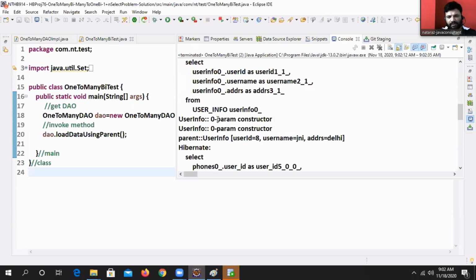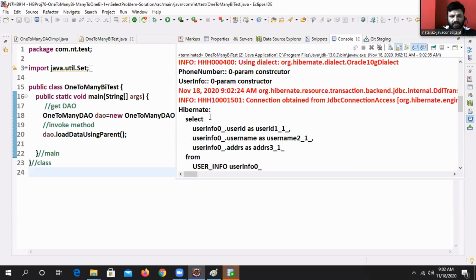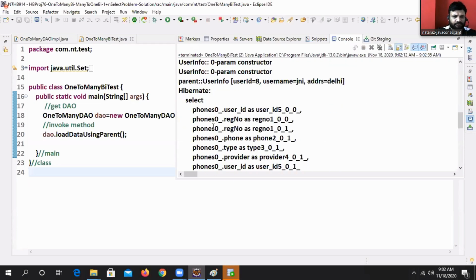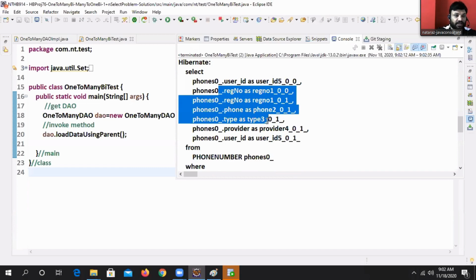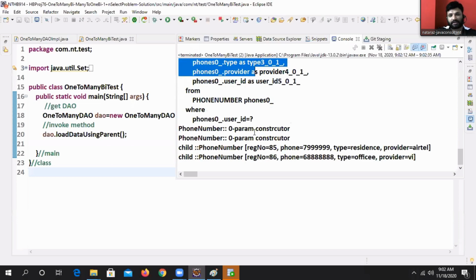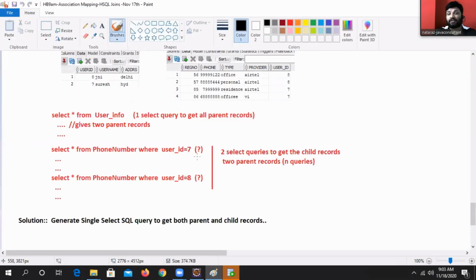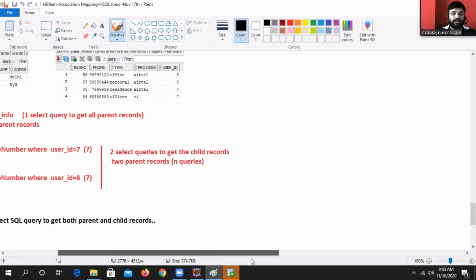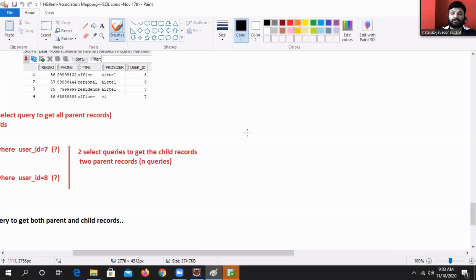Are you getting my point there? See, this one select query to get all the parents. Another select query to get the childs of the first parent. Another select query to get the childs of the second parent. So one query to get all the parents, n select queries to get the childs of n parents. That's why it is the 1 plus n select problem in case of one to many association. In case of many to one association, it is the n plus 1 select problem. Understanding my point?